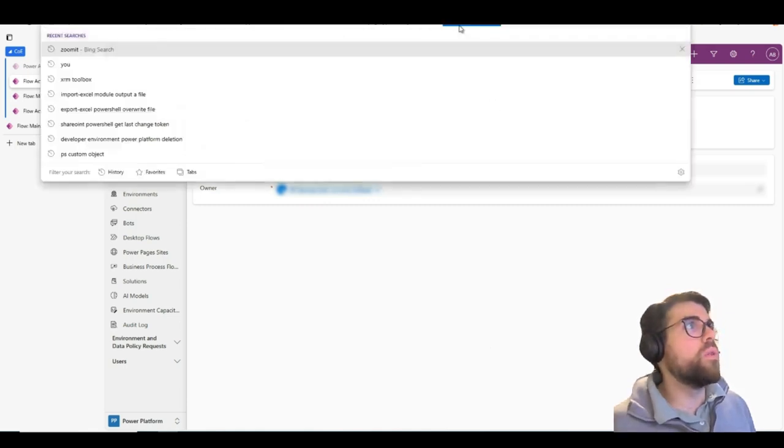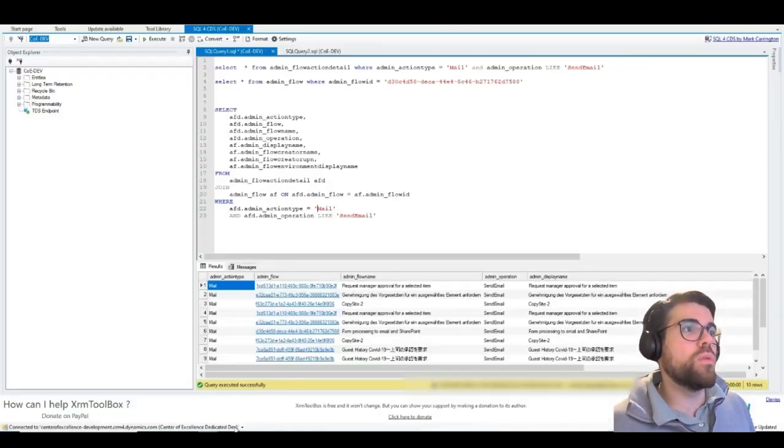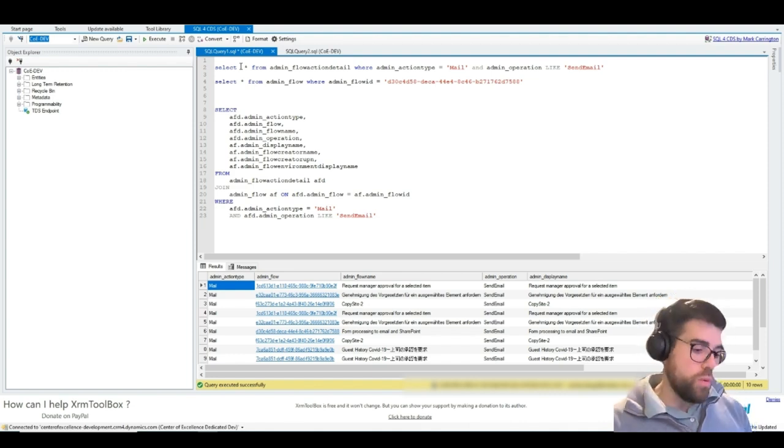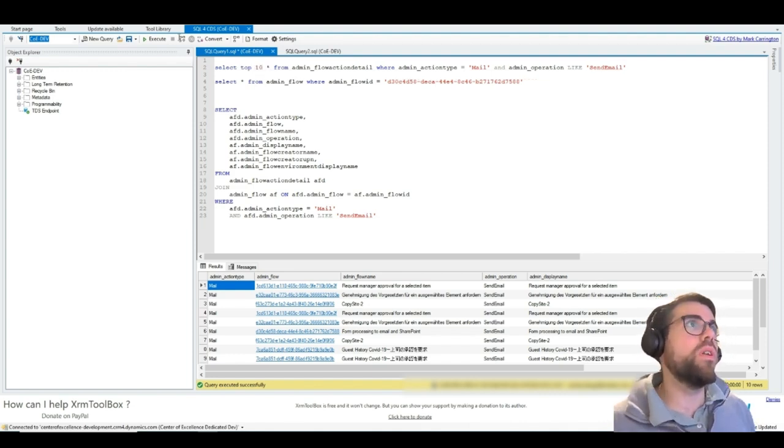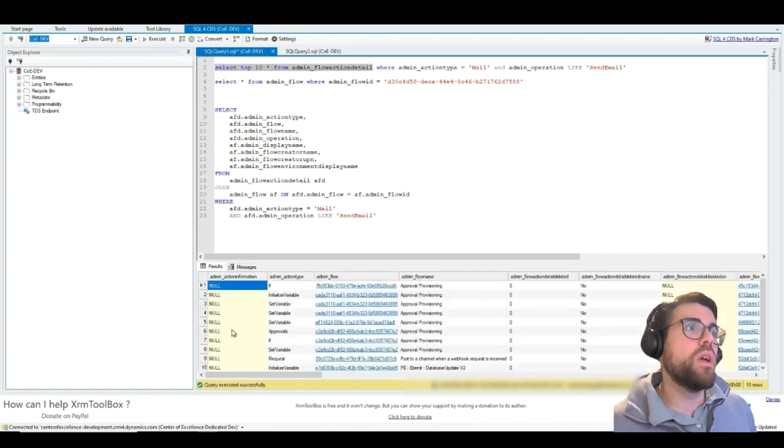So in the URL, we just copy the name of the entity, and from SQL for CDS, this is what we would do. We would put here flow admin detail, flow action detail, and then from here, what we can do is take a look at the actual columns. So we can do top 10 only to see what columns are there. Hit execute. I will see all these columns over here.